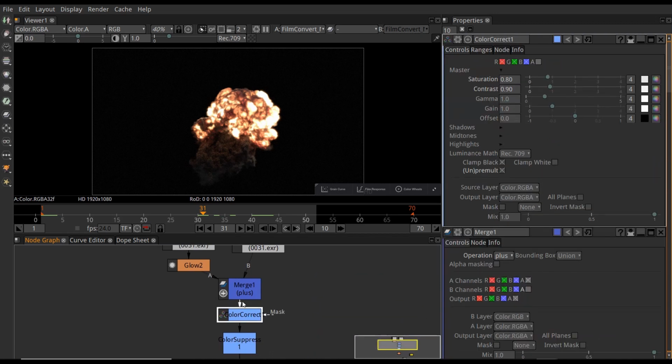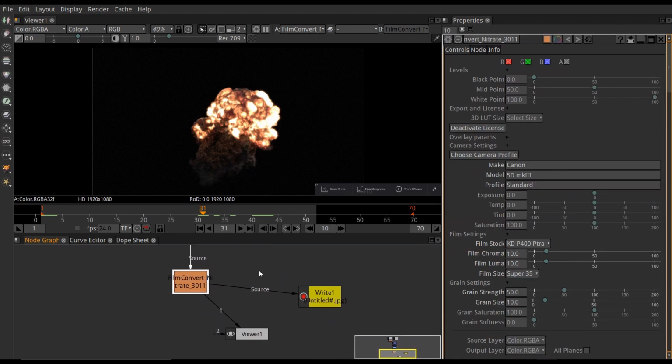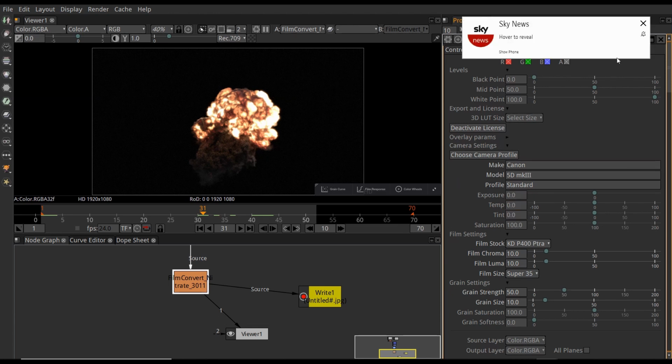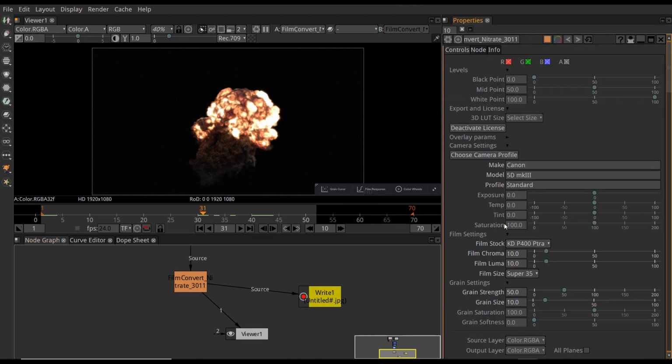And then I did a color correction here. And then I did a color suppression. And then I used Film Convert Nitrate. This is one of my favorite software because it is so awesome that I use it almost in every single project of mine. Anyway, unfortunately it's paid though. So if you don't have it, it doesn't matter. But if you have it, go ahead and use it. It's fantastic. Right, oops. Didn't mean to do that.